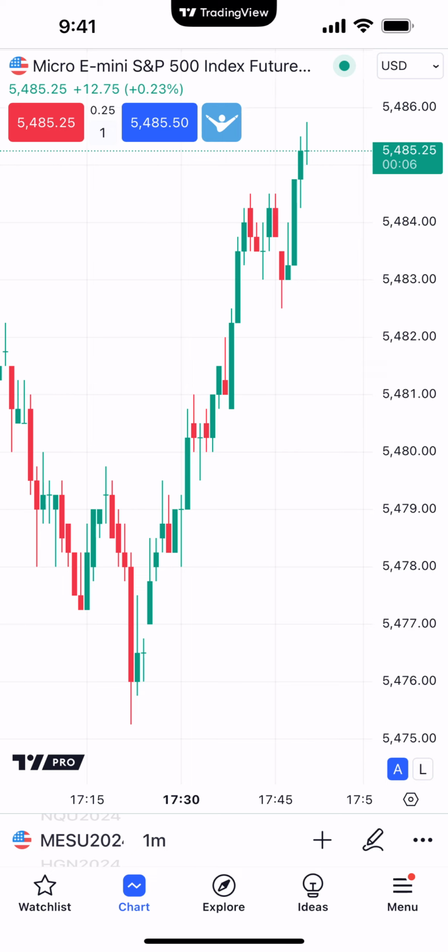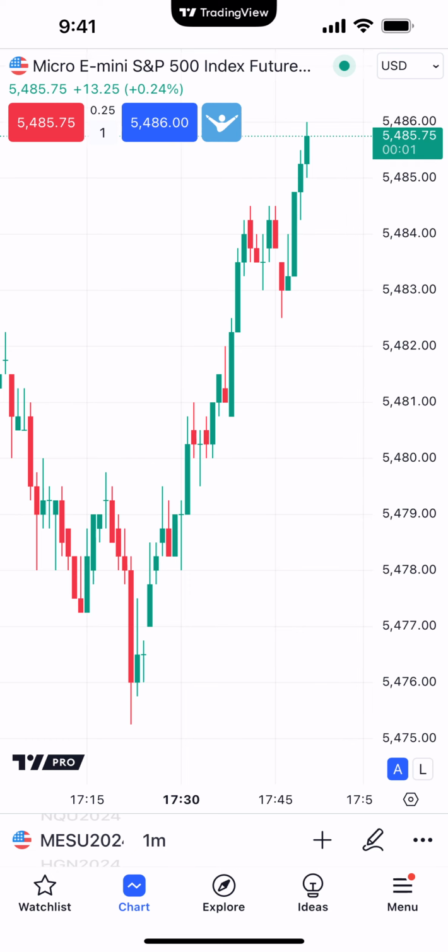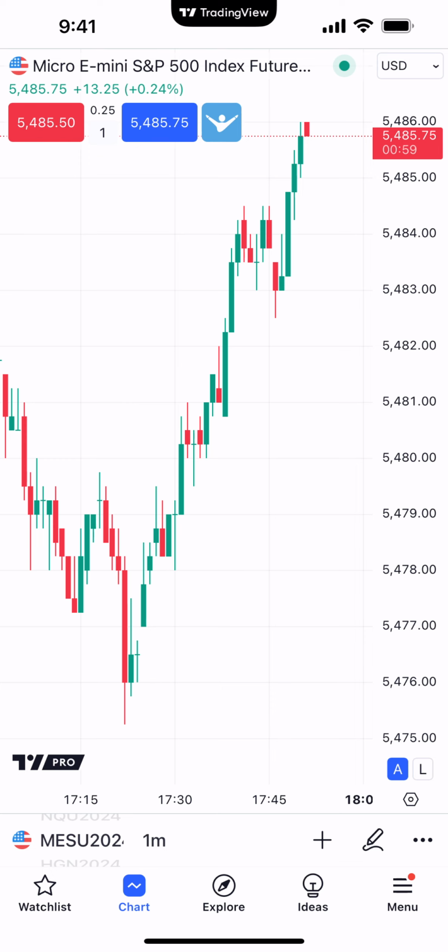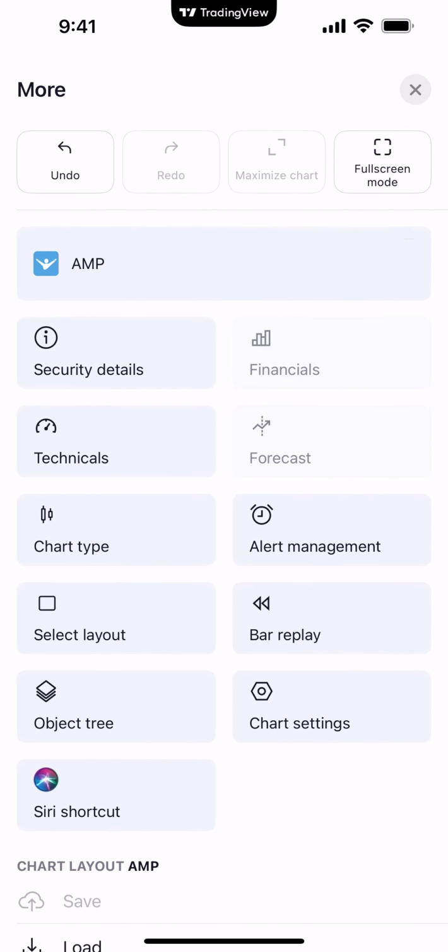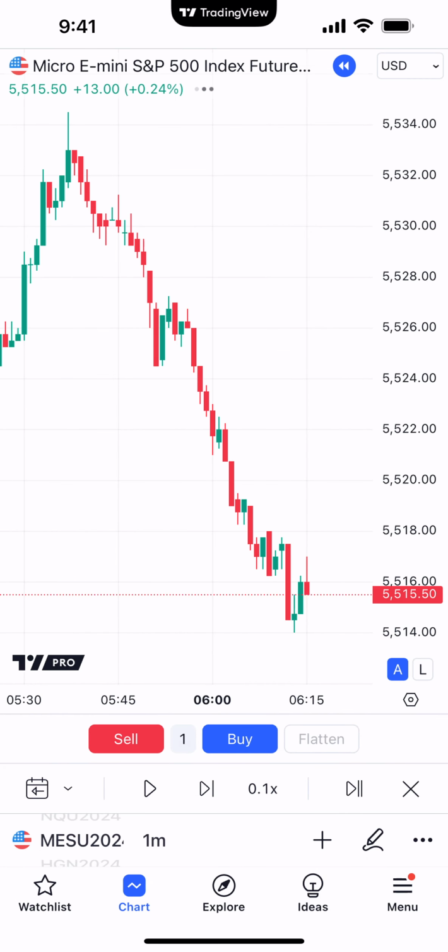So first things first, on the bottom right corner of your TradingView mobile app, you'll notice where it shows menu. Right above it, you'll see there's a button with three dots. We're going to click that button with three dots and you'll see Bar Replay on the right side. We're going to select Bar Replay. So the first thing we'll notice that we're going to have to do is set a date and time, or what type of market replay we want to be able to create.